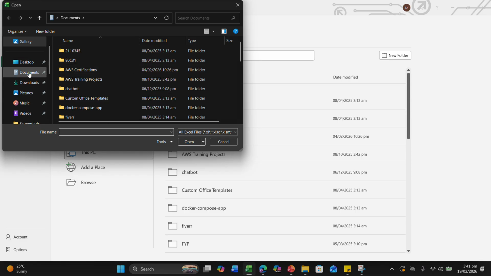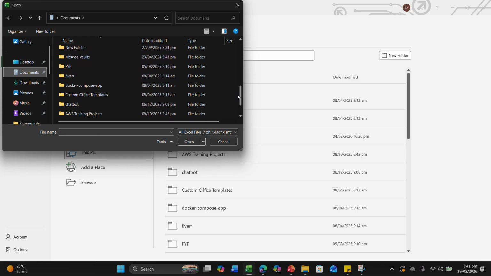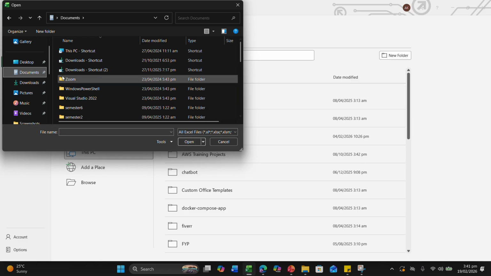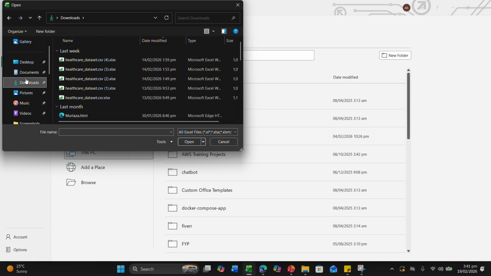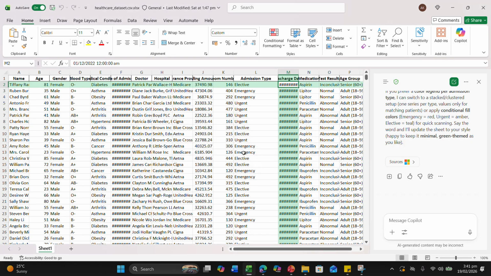Now wherever you have saved the Excel file, you can go on that option. I have saved my Excel workbook in the documents folder, so I'll search for the document that I have saved. I think I've saved it in the download options. Yeah, in the download option, I have saved the healthcare data. I'll open this healthcare data file.